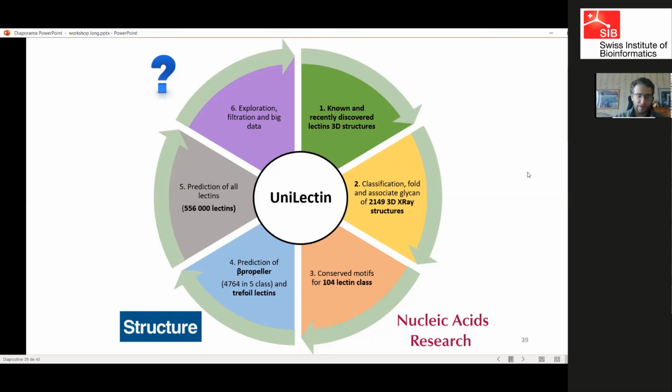So after the prediction in the beta propeller of lectins, we have the prediction of all the lectins based on my 104 lectin classes. Now, next to it, with the update, I have 108 lectin classes. And the prediction of all lectins is available online, but only accessible on UniLectin by using a password. So if you want to have access, you need to ask Anne and Frederic.